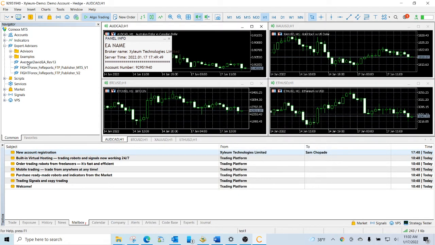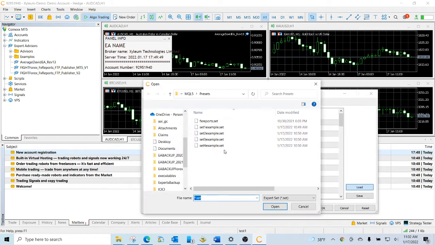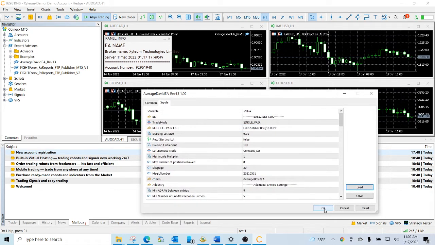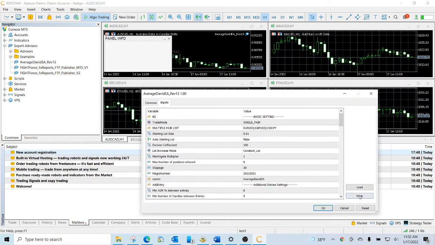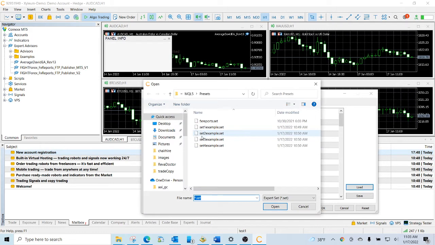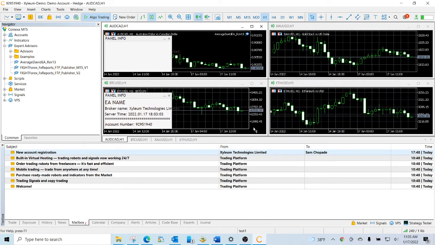So let me go ahead and add one here. Go here, load the first preset, click OK. Then I'm going to add to the second chart, load the second preset, and click OK. That's all I'm going to do on 4 charts. So 4 charts, 4 presets are loaded, right?